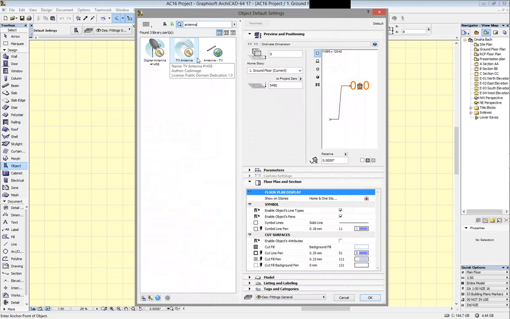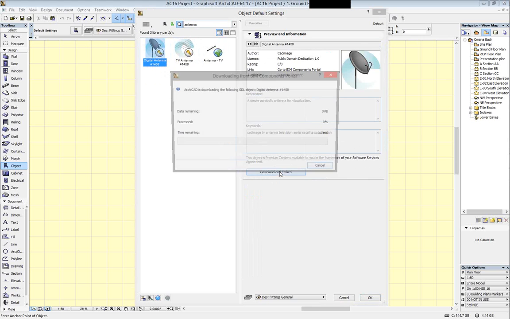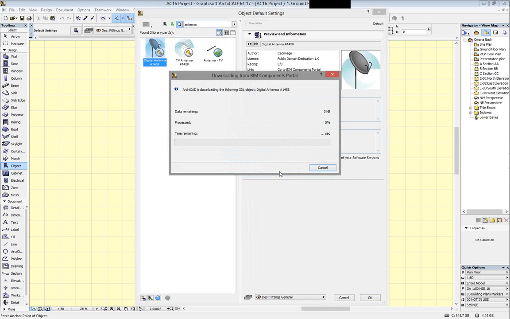Now you can see some of these BIM component objects have a key icon. This means that they are select only content, so only New Zealand select customers can see them. The other ones without the key are just available free to everyone. So my TV antenna O2 CAD image, which was a satellite dish, has been replaced with this new object here. If I select that object, I have the ability to download and embed. And if I click download and embed, it zips off to the BIM components portal and downloads and embeds that object.